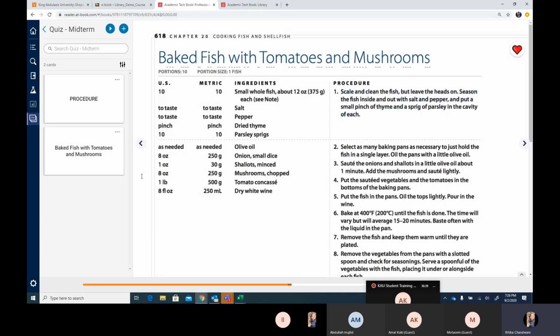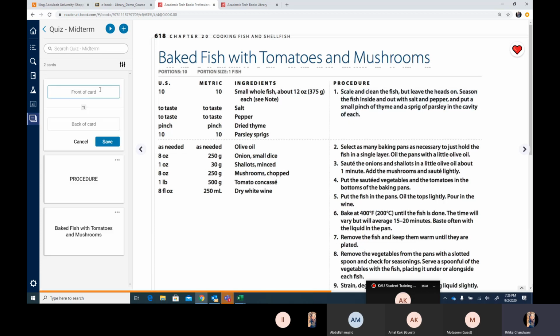The third way of creating a flashcard, again, you click on the plus. On the front, I can type out, so I can say pasta. At the back, I can say white, red. All right.